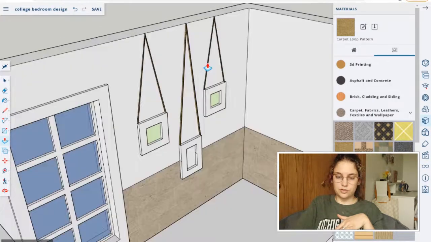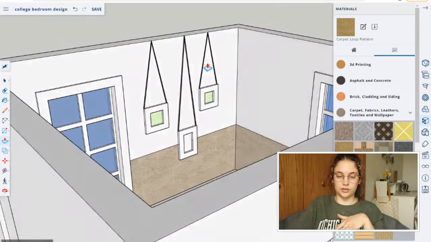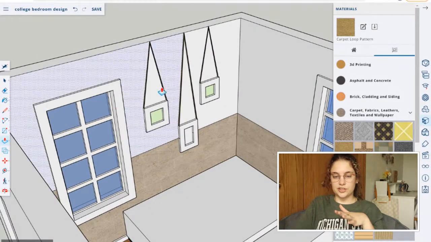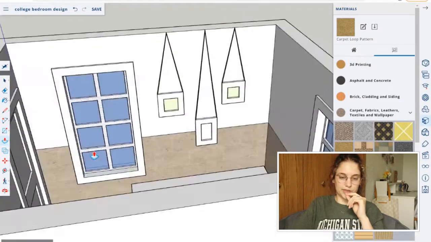Alright, so that's what our frames are looking like. I think they look really good. I think it's just gonna add some nice dimension. I think these little strings are just gonna make it look really cool. So I'm excited for that.